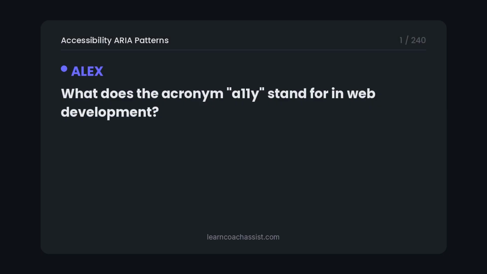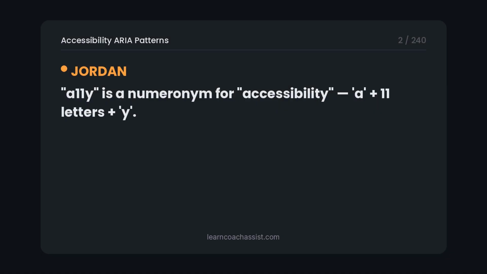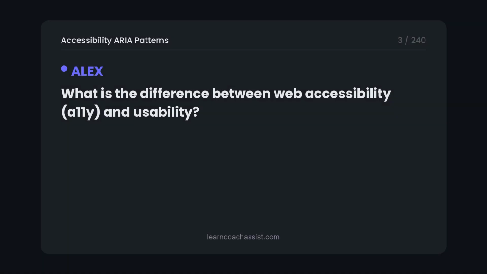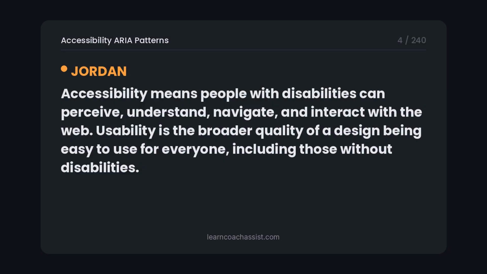What does the acronym A11Y stand for in web development? A11Y is a numeronym for accessibility: A plus 11 letters plus Y. What is the difference between web accessibility, A11Y, and usability? Accessibility means people with disabilities can perceive, understand, navigate, and interact with the web. Usability is the broader quality of a design being easy to use for everyone, including those without disabilities.